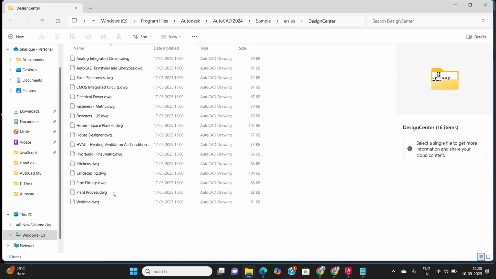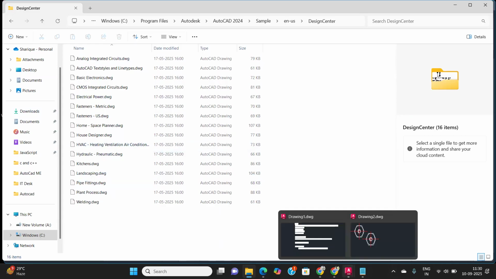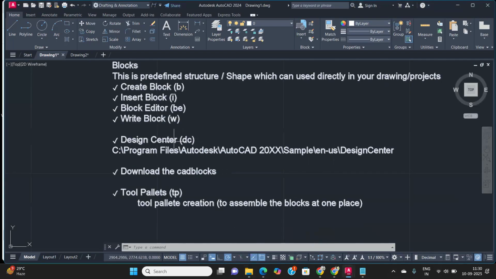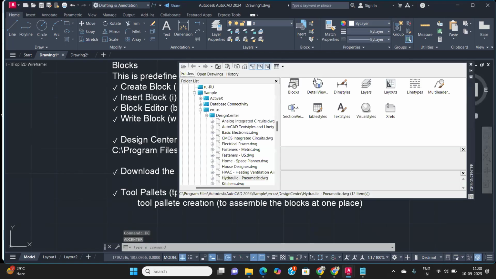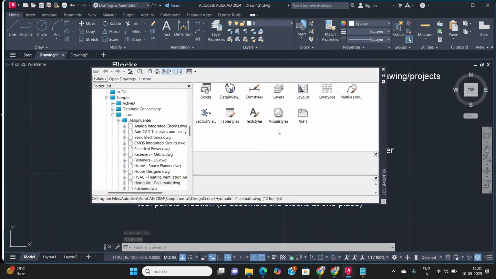We have multiple types of designs available inside it. Okay, this you can also find by using AutoCAD, not just by name. Then how can we find it using AutoCAD? For this purpose you can use DC, the Design Center shortcut key. DC, Enter. Okay, click on DC, and this window will appear.